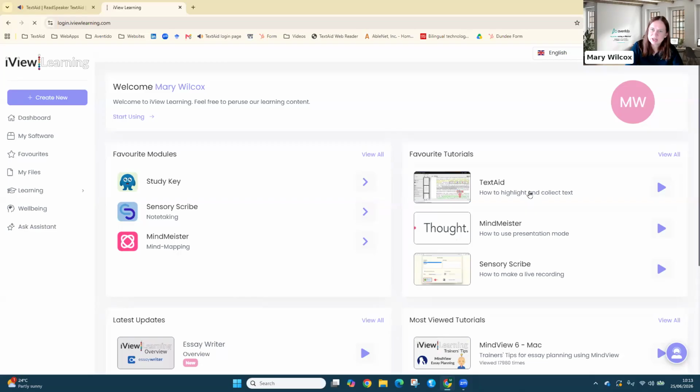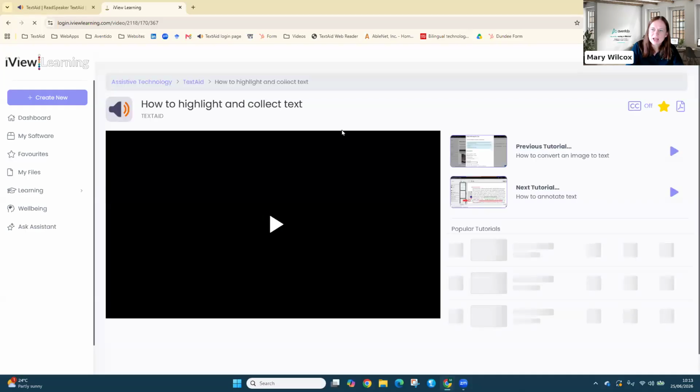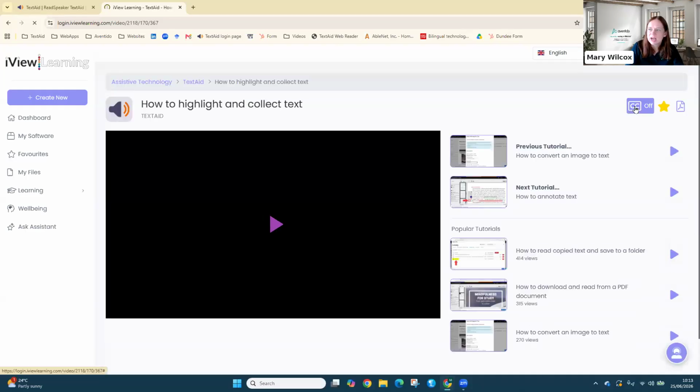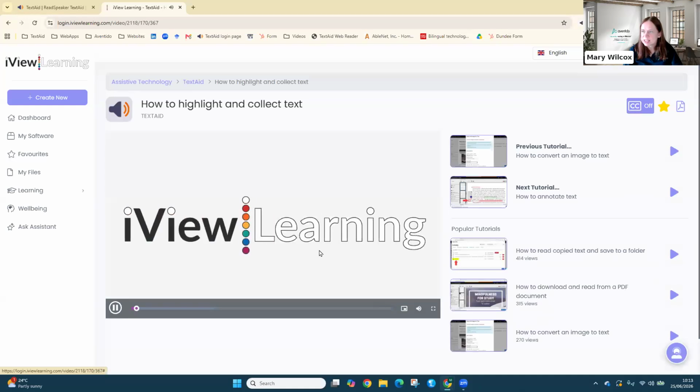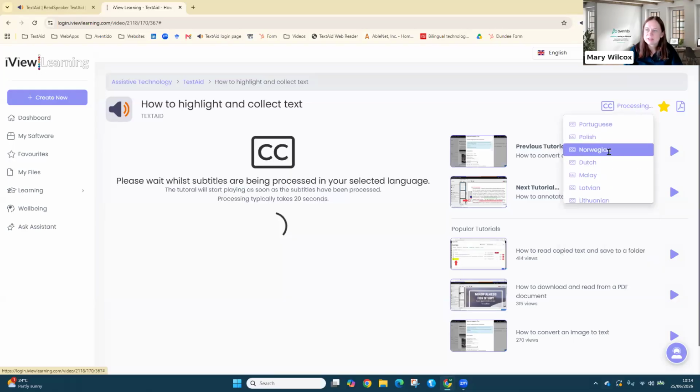Right, I will click on it now. Now we're logged back in, and it says CC. They're off at the moment, the captions. So I click on where it says CC off, and this is where it shows all the languages. There are loads of languages, so you can have the captions in so many different languages. So let's go Norwegian this time.